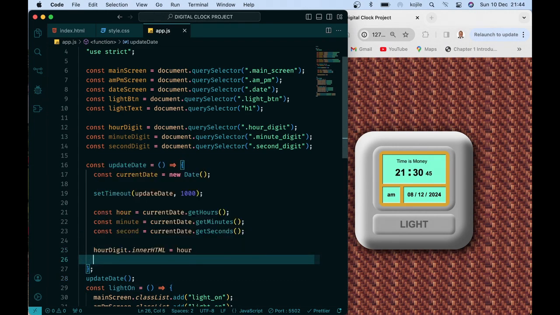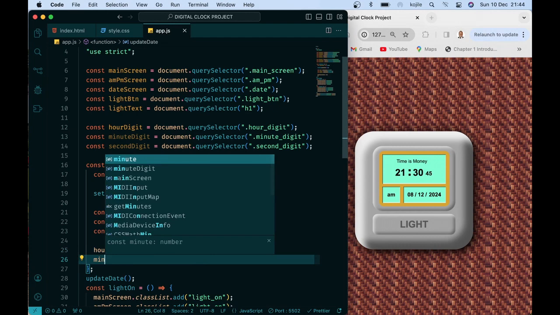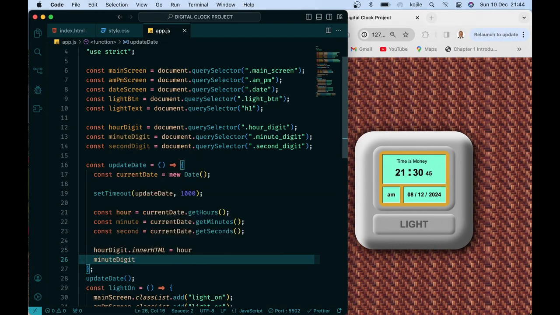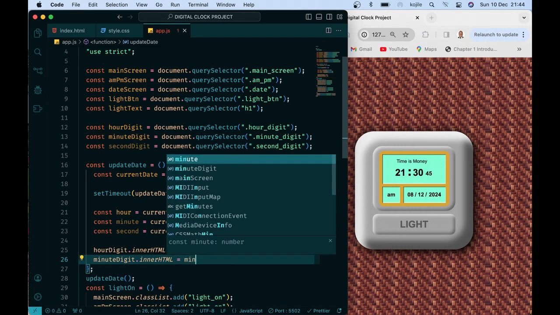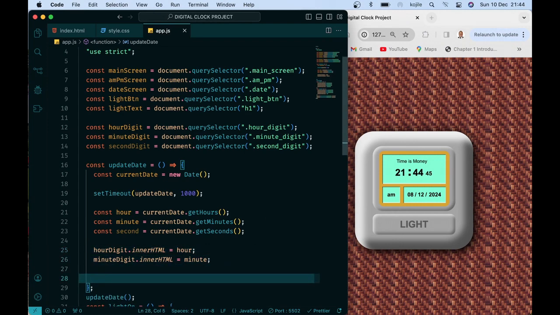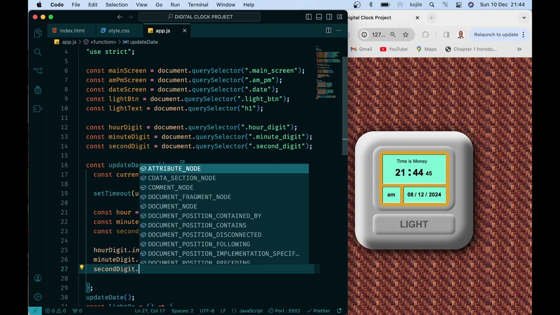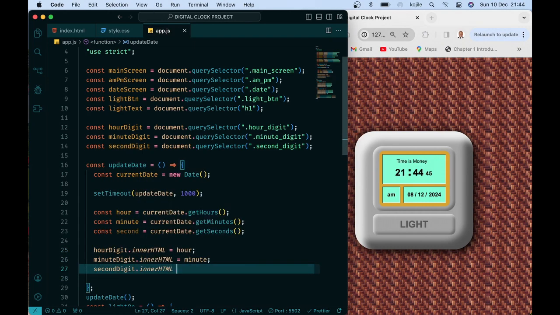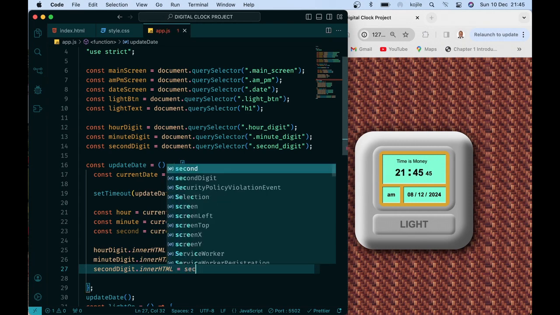We say minute digit inner HTML equals to minute. So here we can see the minutes is changed also to 44 here, and also we have 44. So finally, let's do the same to the seconds. So we have second digit inner HTML equals to seconds.